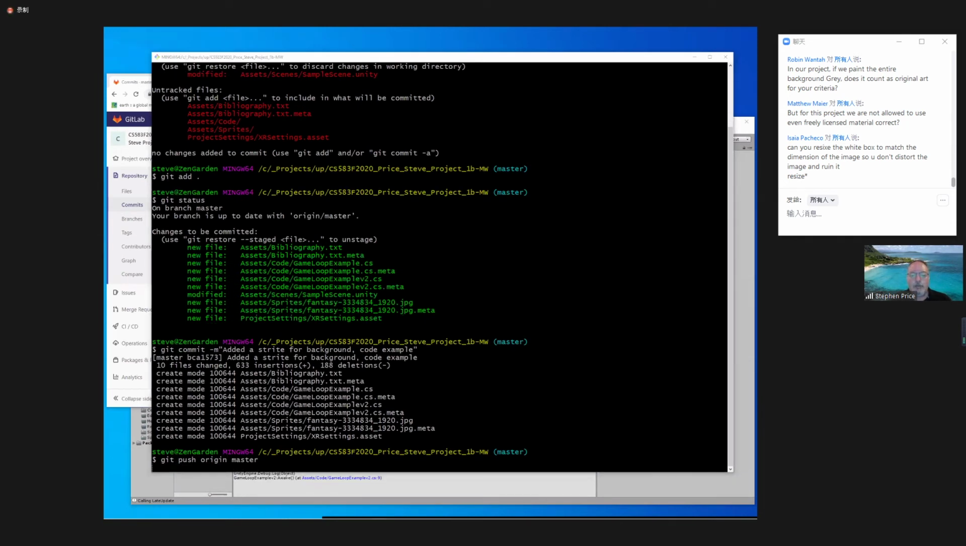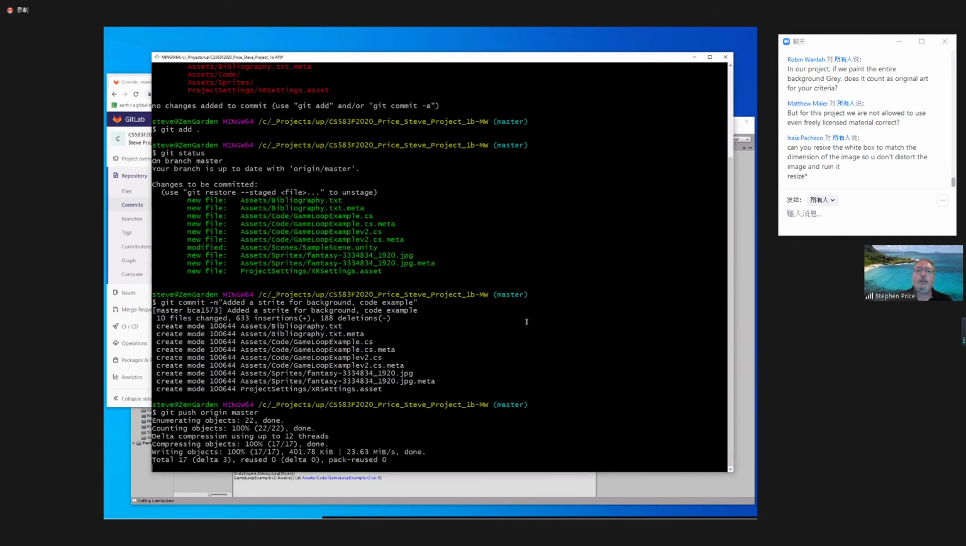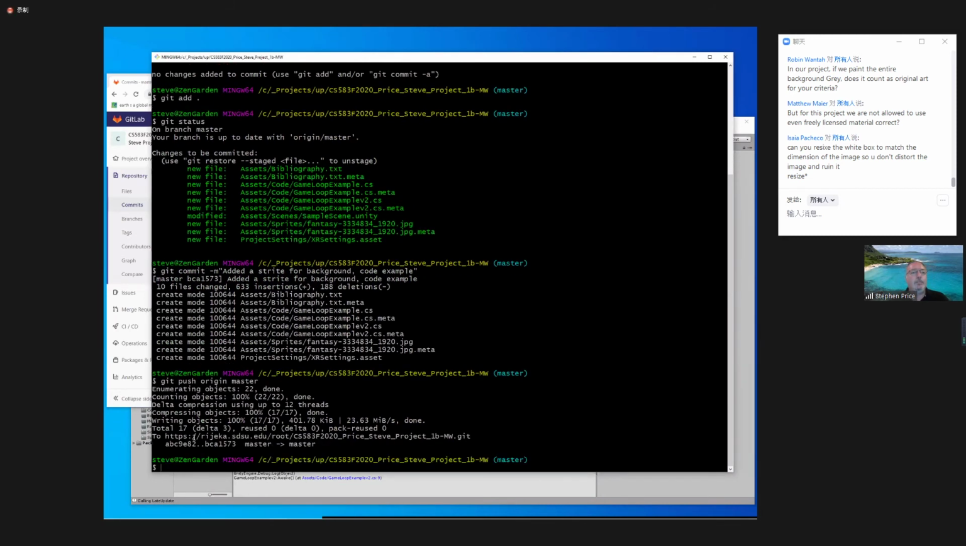And what it's doing off screen is it's asking me for my credentials for Rieka. That's driving me nuts. I got to figure out how to cache those. I have to type my password a lot. And then it's going to push origin to master. Everything went well. It should say, okay, you've written those objects.